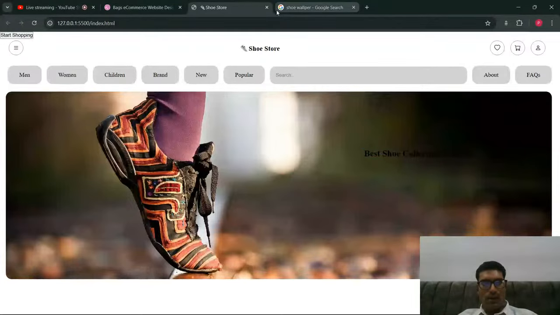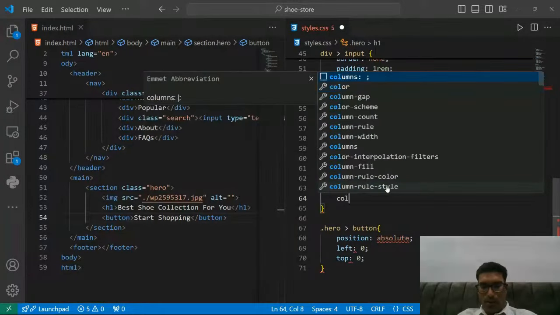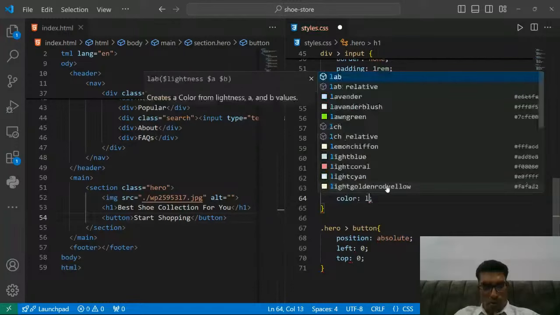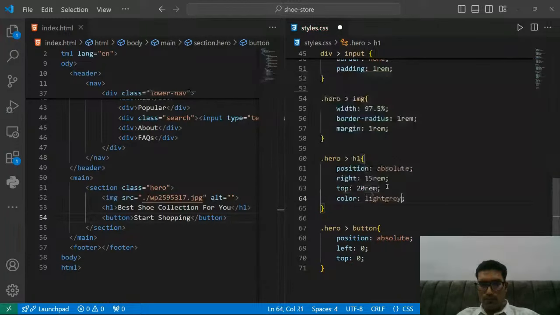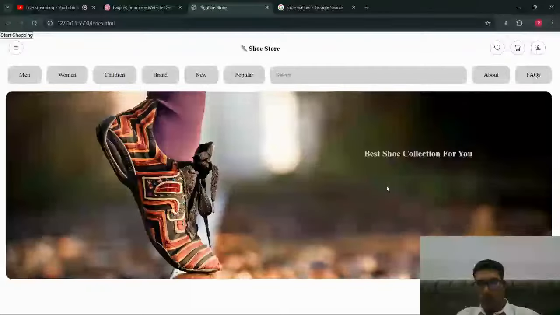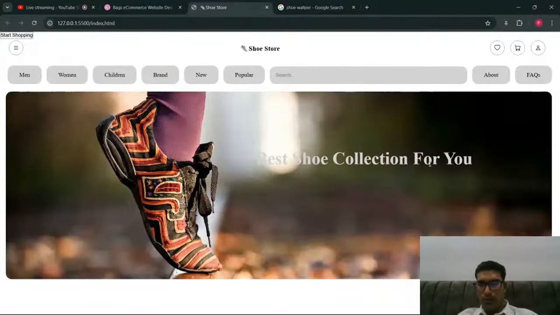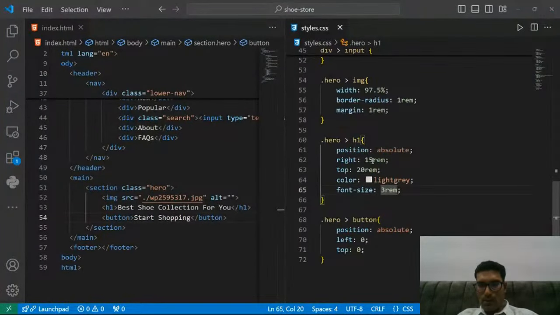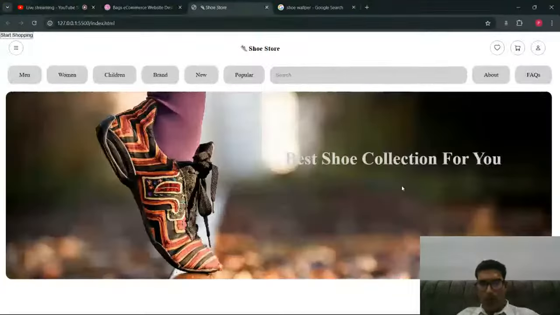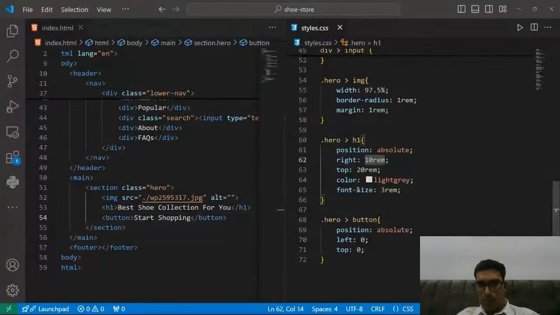I can give it color as white, so color light gray. You can increase the font size. Okay, so it is coming. You can shift it a little bit. I can give right as 10 and put it on the top.